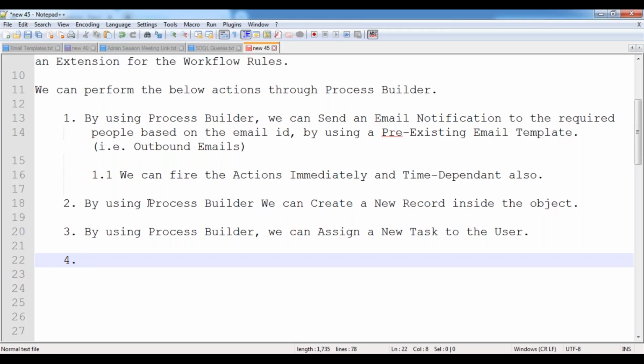By setting some reminder inside the system, it will keep reminding the person: boss, you have a pending task, please complete it. We can assign a task to the user, and that task will keep reminding the person by giving a pop-up alert.